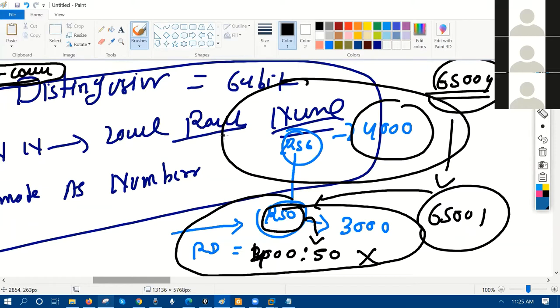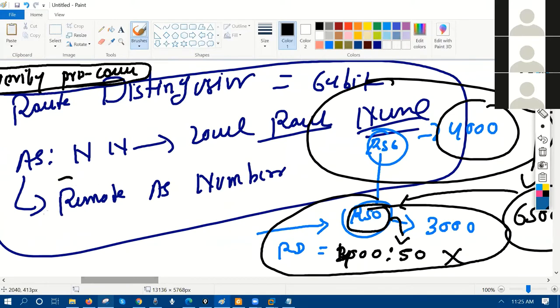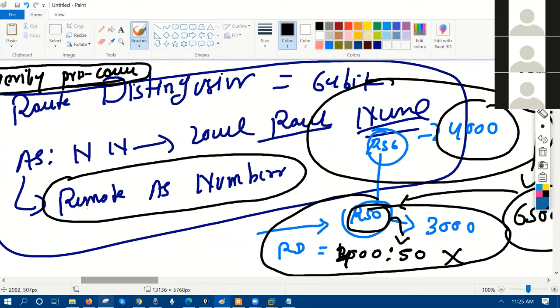I'm trying to understand the definition of remote. What does remote mean? My neighbor's AS number. Yeah, of course, because this is the ISP, the service provider. This is a customer.